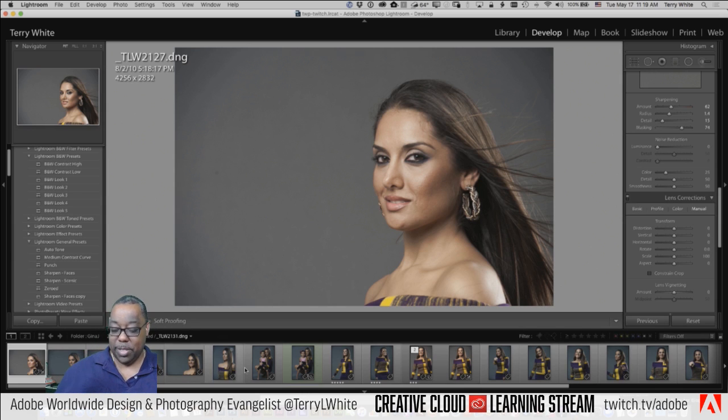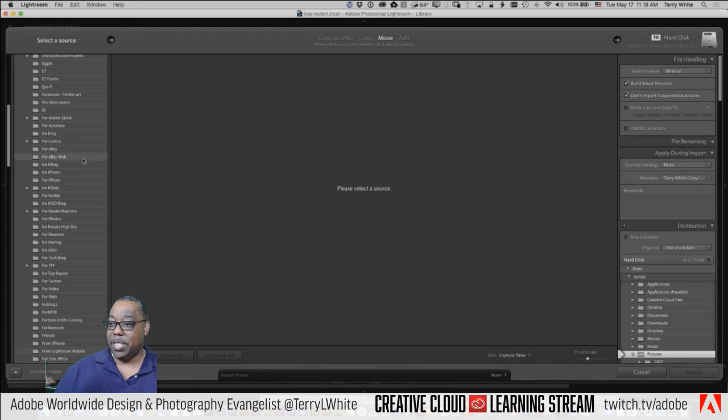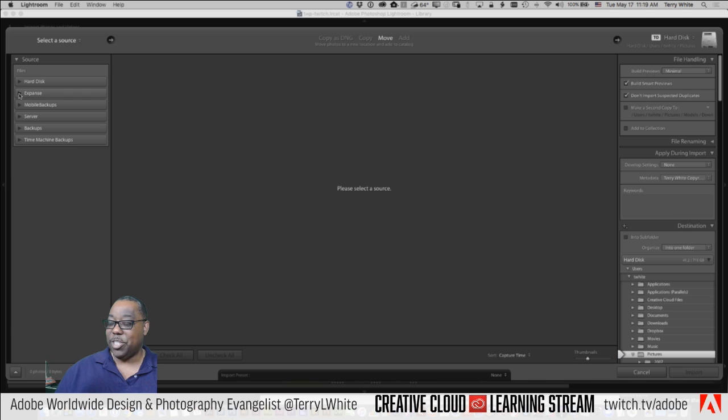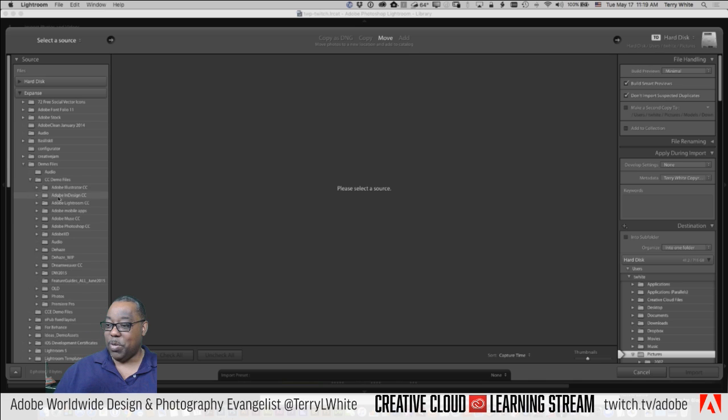Let me do a quick import. Let's see if I can do a quick import. Let's go back to the library module for a minute. Let me do a quick import and see if I can find some photos that will help me illustrate some of this stuff, because it's a lot easier to show it than it is just to talk through it. I have them in my other catalog, which I'm not ready to switch to until we go to the next episode.